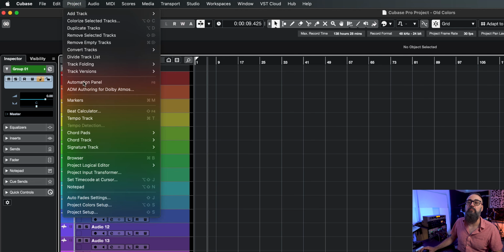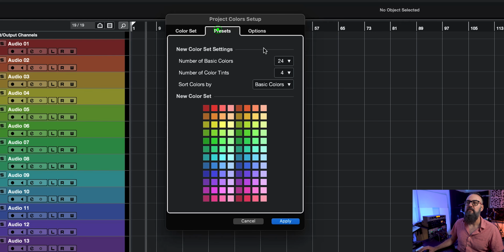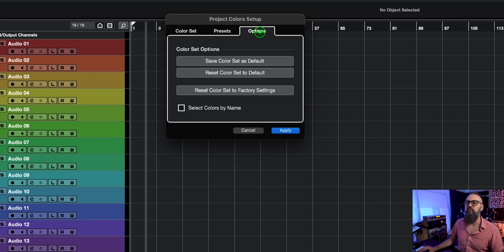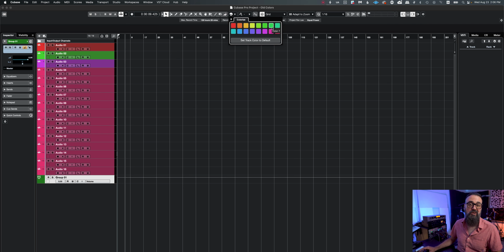I'm gonna again go back to project and down to project color setup. And now I have my new color set, all right? And under option, I can save this color set as the Cubase default color scheme, or I can reset to the one that I had before installed in Cubase. In this case is the default one, or I can go back and reset everything to the factory default, which I'm gonna do right now. And there you go. I'm back to the original color set of Cubase.